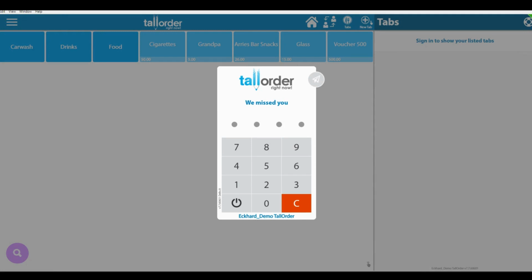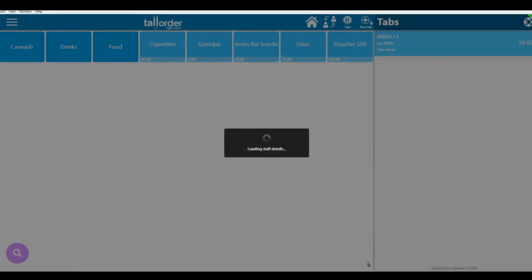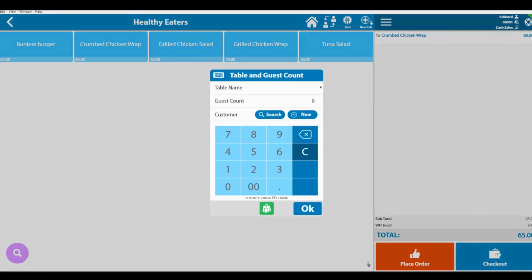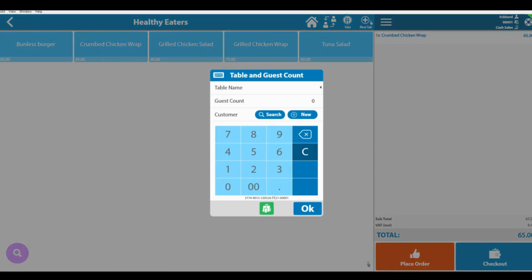Main difference is if we are using a fingerprint reader, you will still be seeing this code as a backup should the fingerprint reader cease to function due to hardware failure. But from here, you can just type in the same code again. You'll be presented with the same screen again. And from here, you will be able to place your orders.